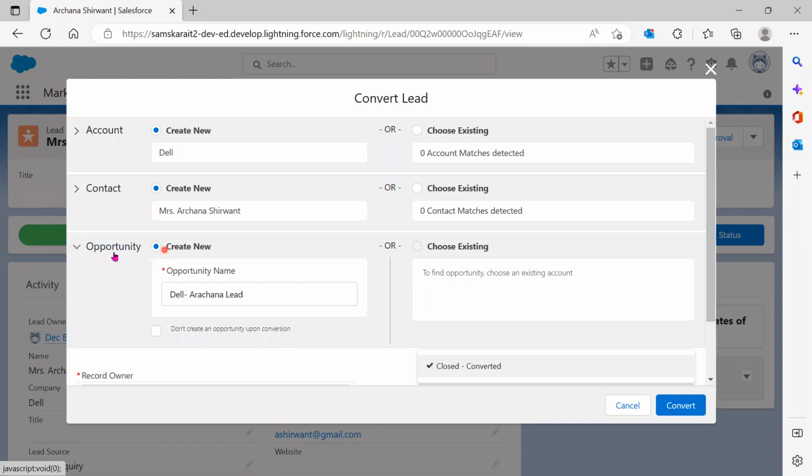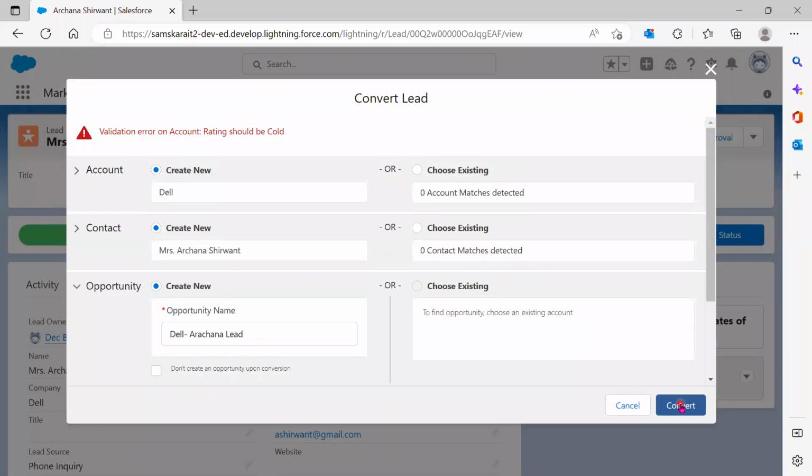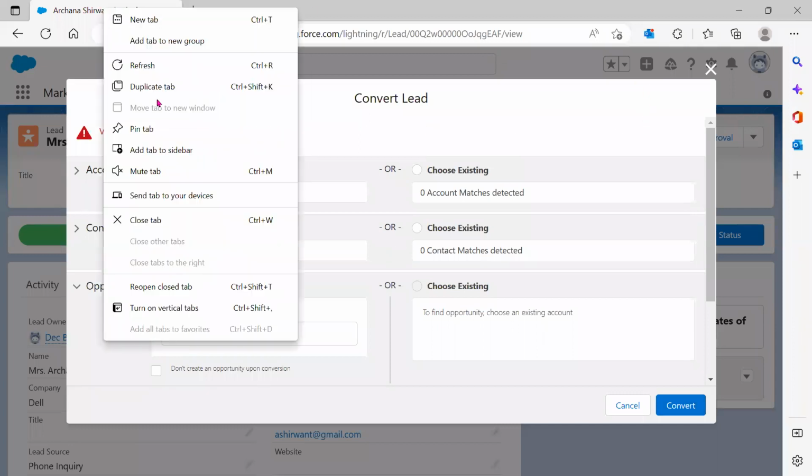When I'm clicking on the new opportunity, I'm mentioning the name. You can mention the name as per whatever naming convention you have in your company. Whatever naming convention you are following for that particular org, make sure you mention the same thing and click on convert. Validation error: rating should be cold. Okay, I have a validation error. Just hold on a second.